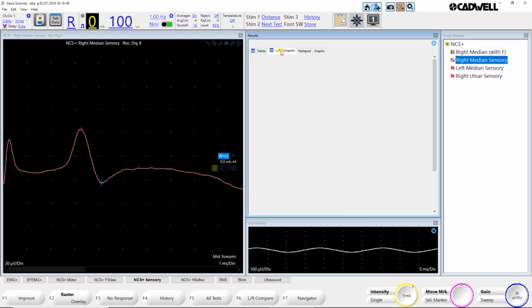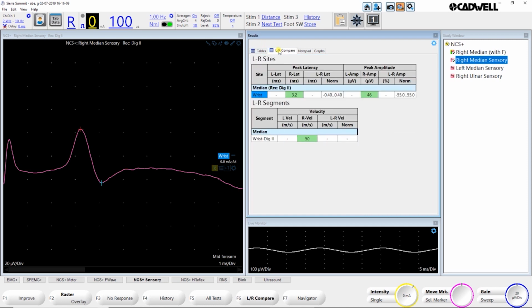You also have a left-right comparison table tab. If you've done a bilateral study, you can easily go here and you would see the left and right side superimposed in the trace window, and you'd see the results showing the difference between the responses, latencies, amplitudes, etc. The graph is if you're doing any tests like h-reflexes, where you want to see a graph, you'd be able to see graphs there.